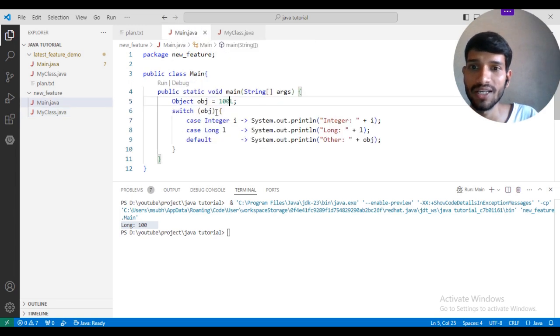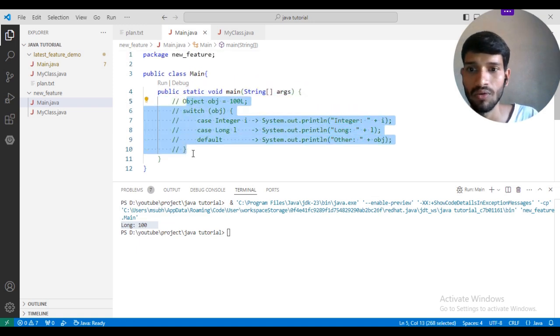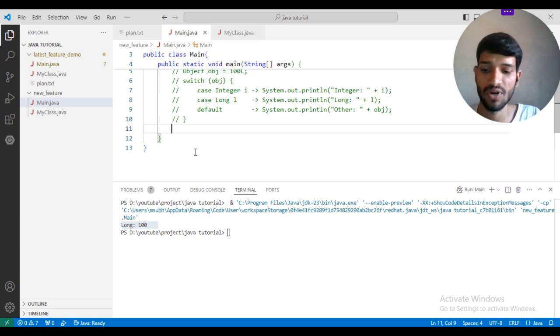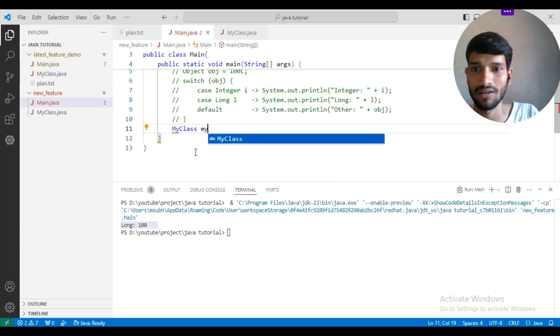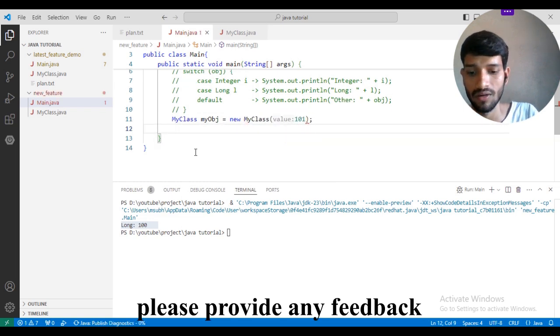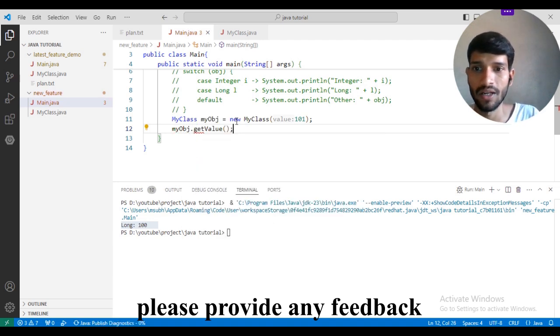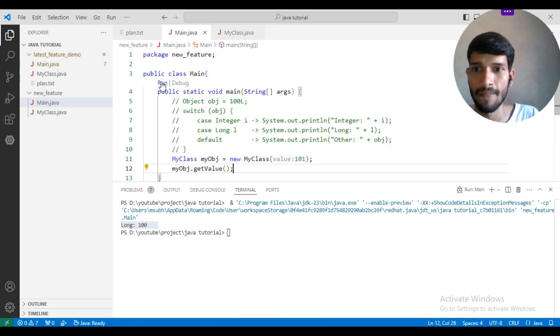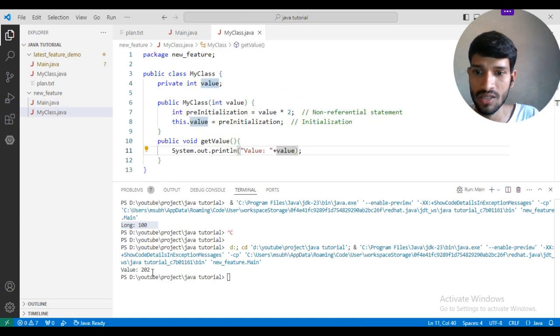And to access that, I will comment out the previous code. We can create an object of MyClass: MyClass myObject equals new MyClass, and we can pass value as 100, then myObject.getValue. If we run this, or you can directly right click and use the run icon, you can see the value 202 is coming.